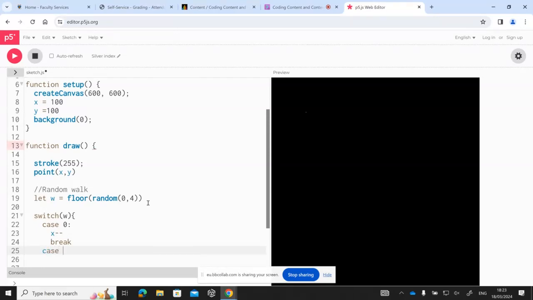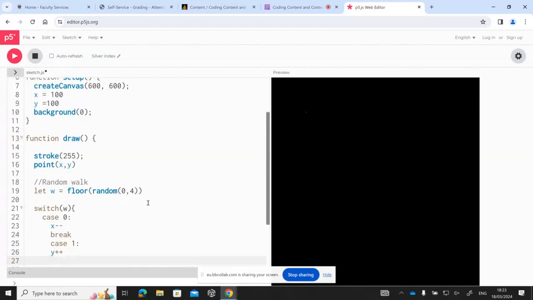What should be the second case? Case 1. Then let's move the y. You say y plus plus. How many cases there could be here? Case 0, case 1.